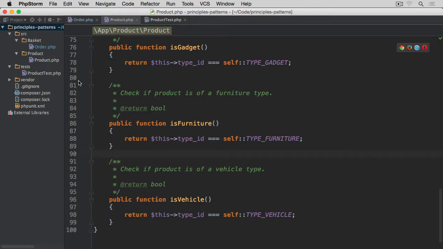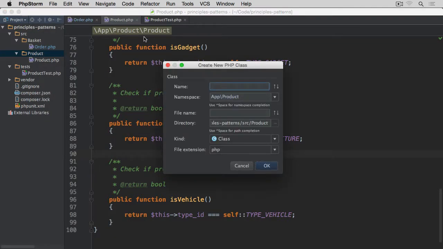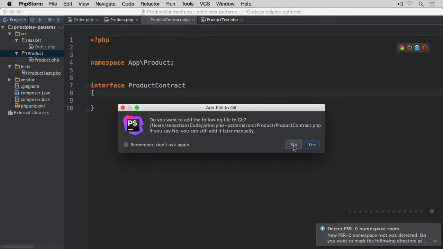Okay, so to start with, let's create the interface for our product types. Under the product directory, source product, let's create a new class and call it ProductContract. So ProductContract, and it's going to be of an interface type. So click on OK. There we go.